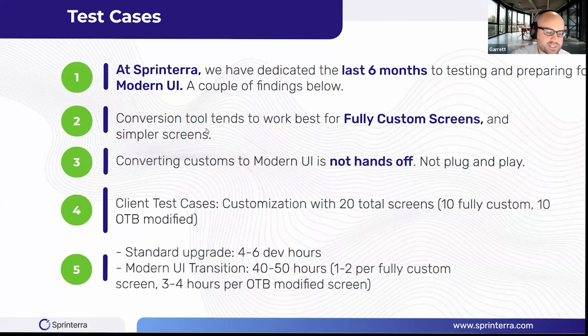The first one is that the conversion tool tends to work best, most optimally, for fully custom screens and for simpler screens. So if you're converting customizations related to fully custom screens, or a simpler customization, this is where the conversion tool is at its best and can take the largest portion of that process. But it's important to note that converting customizations to modern UI is not hands off. It's not just plug and play where you plug it into the conversion tool, you hit a button and it's done. There is going to be some level of manual effort involved, depending upon the complexity of the customization and the volume of customizations that you have.